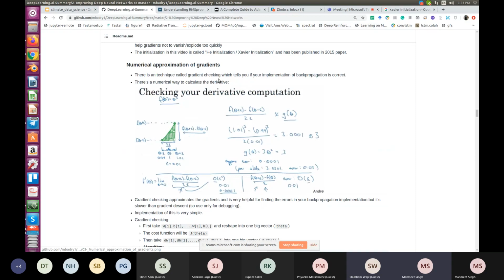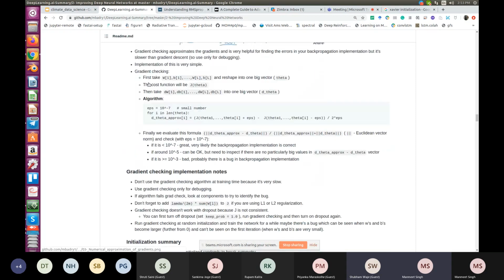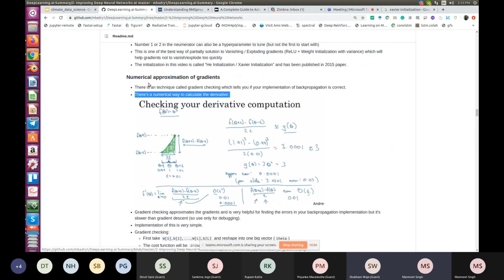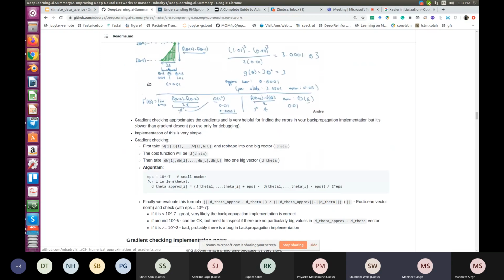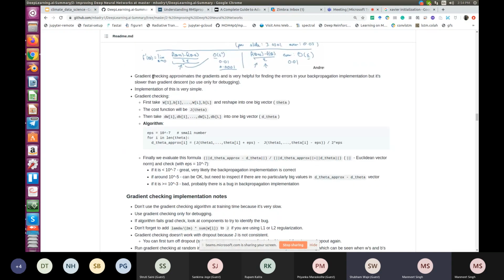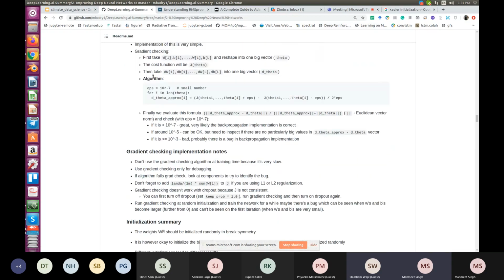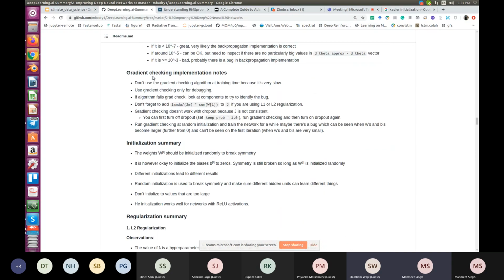Then there are methods to approximate the gradients, which tell you if the implementation of your backpropagation is correct or not. You would typically do a numerical calculation to back-calculate the derivatives. This is a check people used to use when they would write everything from scratch. But we are focusing more on applied AI, so your backpropagation would definitely work if you are using TensorFlow or PyTorch.